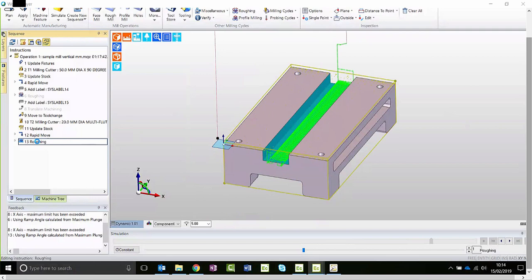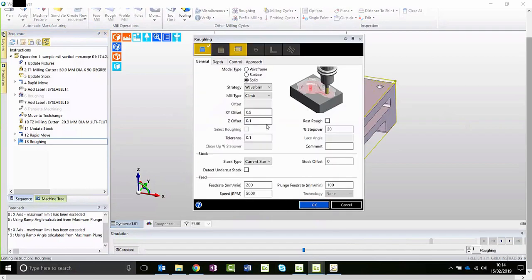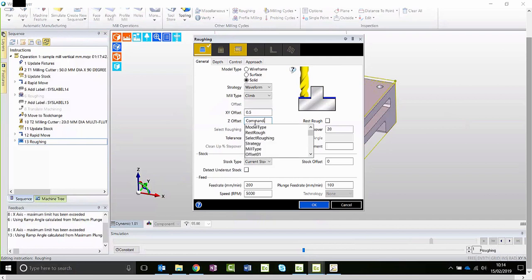I think we all should be aware that I can add a simple formula, just put in 5 divided by 2, whatever, some mathematical formula in there. But what if you want to reference another parameter within the cycle? I want to make the Z offset relative to the XY offset. To do that, you can type in the word command dot, the full stop mark, and then you'll get a list of all the other fields within the roughing cycle.